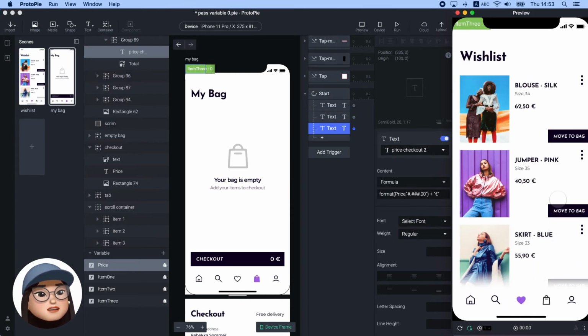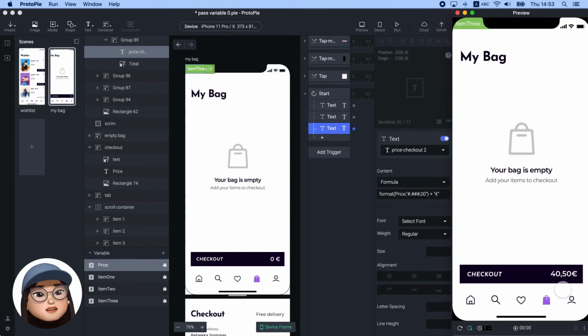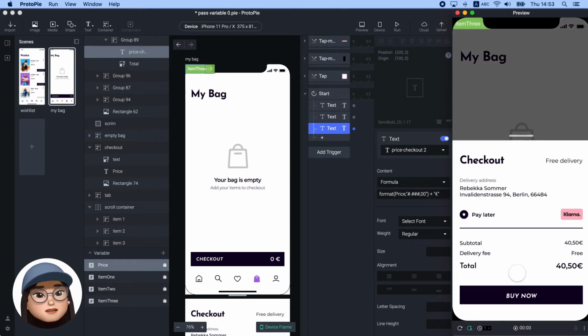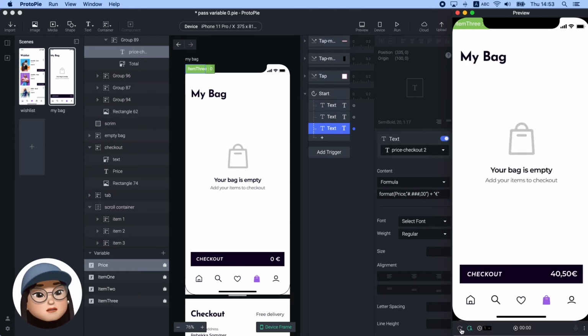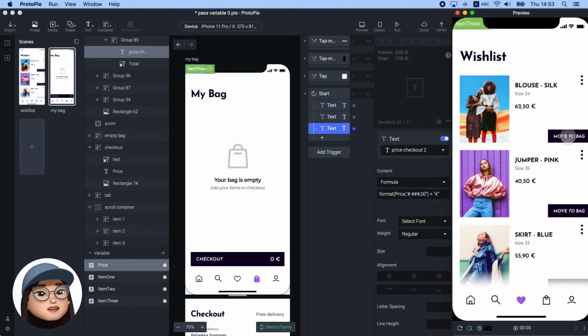So when I tap the item from the wishlist scene and come to my bag page, not only do I see the price in the checkout button, but also in the modal when I click this checkout button.